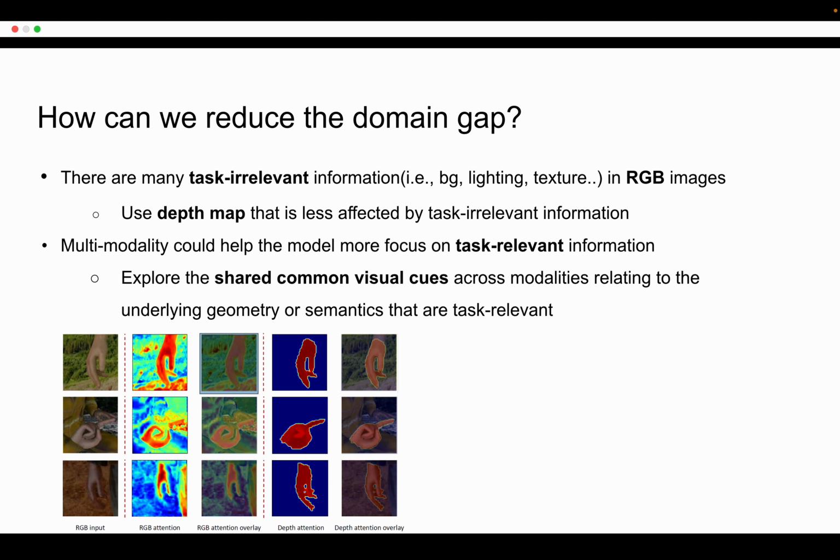We think that the gaps can come from the RGB images, which contain many task-irrelevant pieces of information, and we find that the depth map is a better modality that is less affected by task-irrelevant information. Also, multimodality could help the model focus more on the task-relevant information. So we want to explore the shared common visual cues across modalities that are related to the underlying geometry or semantics.